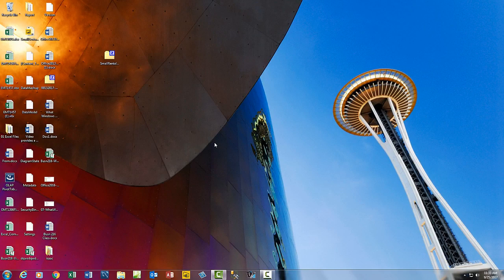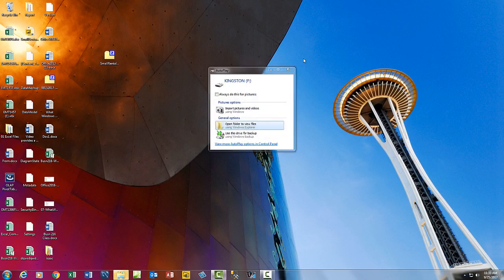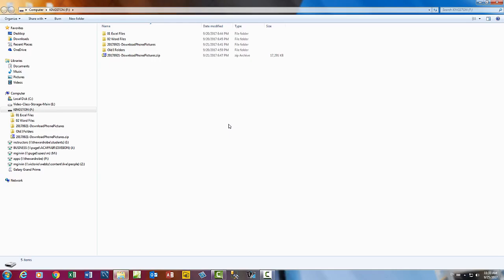And let's put our jump drive in. And just like last video we saw when we put a jump drive in on most computers, it's polite. It says open folder to view files using Windows Explorer. So I'm going to click that to open Windows Explorer.